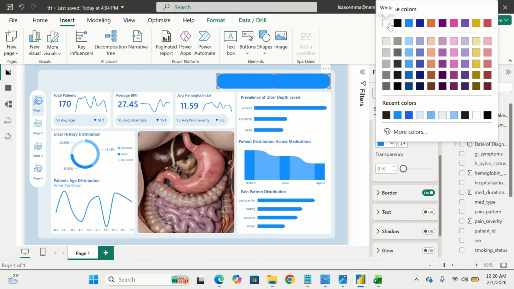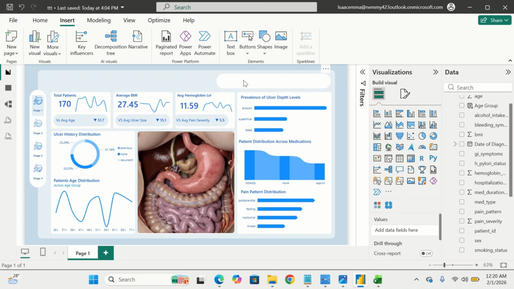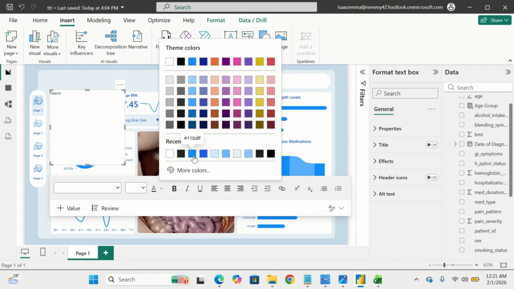So we're going to use our text box to just change the color. We're going to use this one and make it also semi-bold. 11, I think 11 is perfect here. And turn off the background.